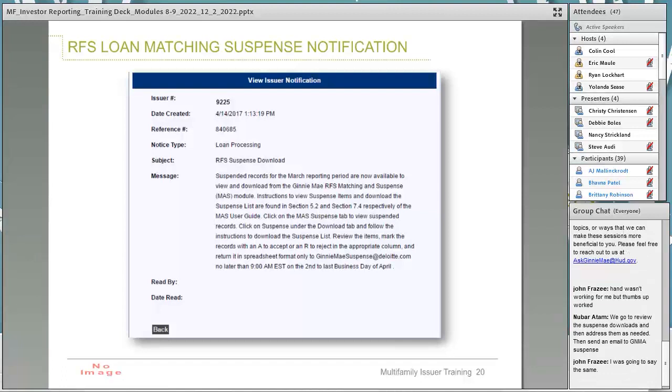Good. Okay, if you look at the bottom of the e-notification, we ask that you return all of your responses no later than 9 a.m. Eastern Standard Time on the second to last business day. This is when we ensure that all suspense records are processed. And if you look again at the bottom of this notification, it gives you Jenny May Suspense at Deloitte.com. That is where you return these. If you send them to any other email address, they probably will be overlooked and may not be worked.